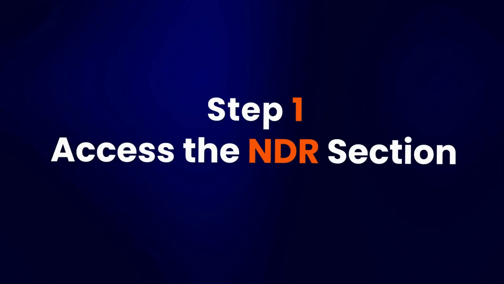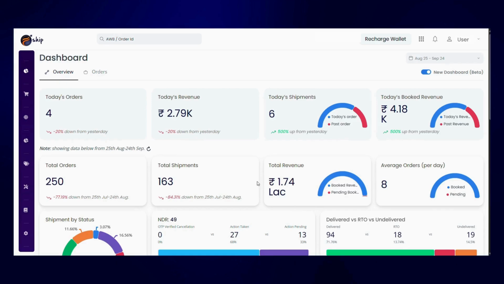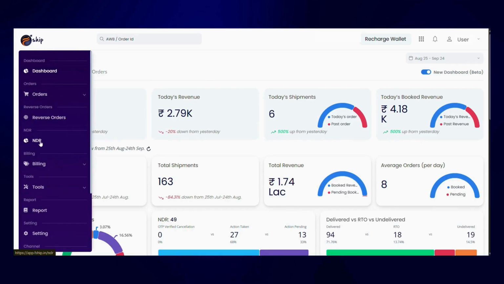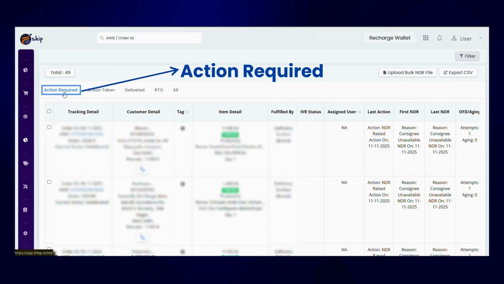Access the NDR section. First, log into your F-Ship account. From the left menu, click on NDR. Here, you'll see 5 different order types. Action required. This section shows all the NDR orders that required action to be taken.